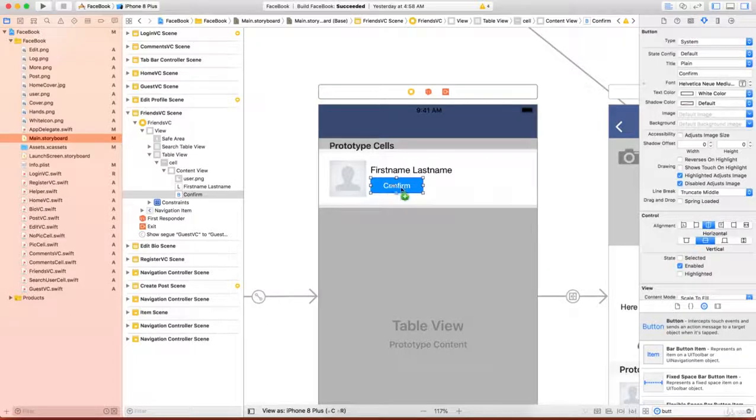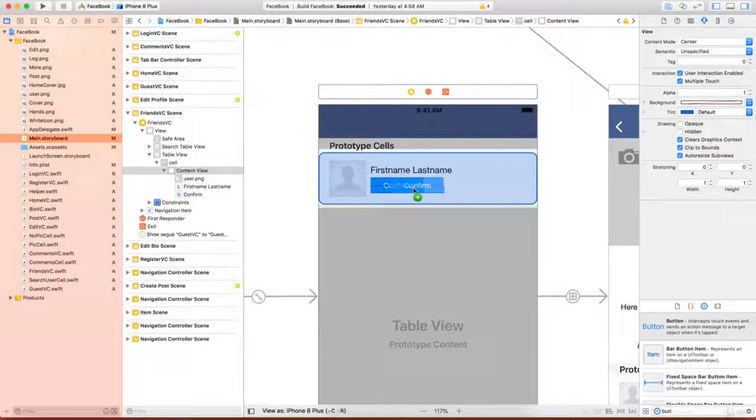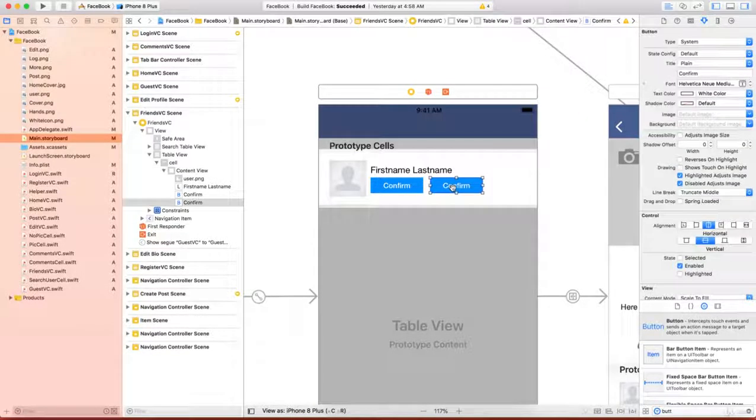Then I will copy this by holding the Alt button on my Mac keyboard. I will not release Alt till I place it here, and then now I'll release the Alt button. Okay, I will keep a 10 pixel gap between these two buttons, and for the second button in the attributes inspector, I will change the title to, let's say, delete, like it's used on Facebook.